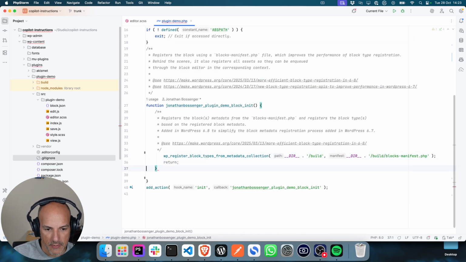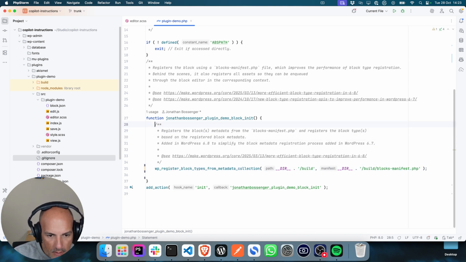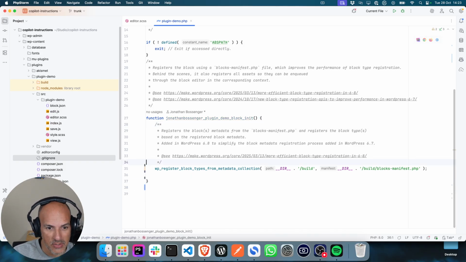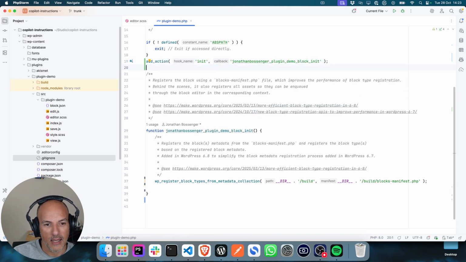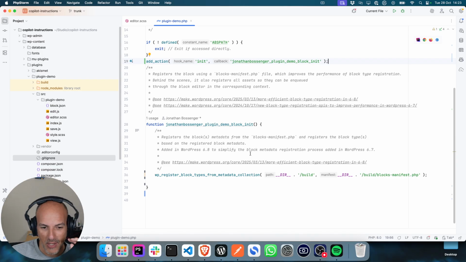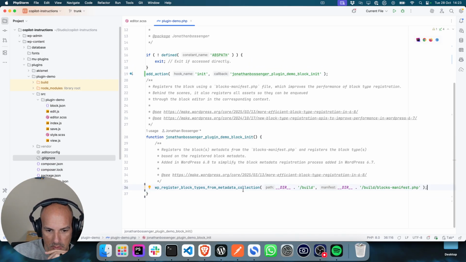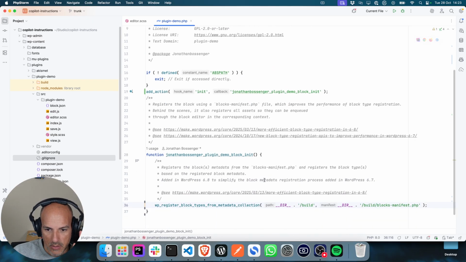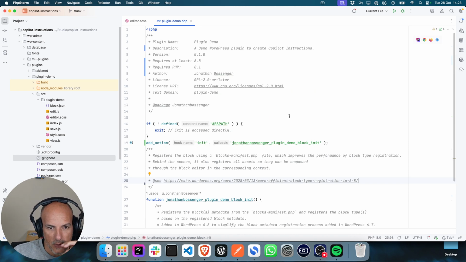And I can use block types from metadata collection. And I'm going to leave the documentation in there. I'm also going to move this to the top. I'm going to include this in my instructions, I guarantee you that as well. I do not like my action initializations below the function. It's less readable. So that is fine. I don't want that. So that's fine. Okay, happy with that.